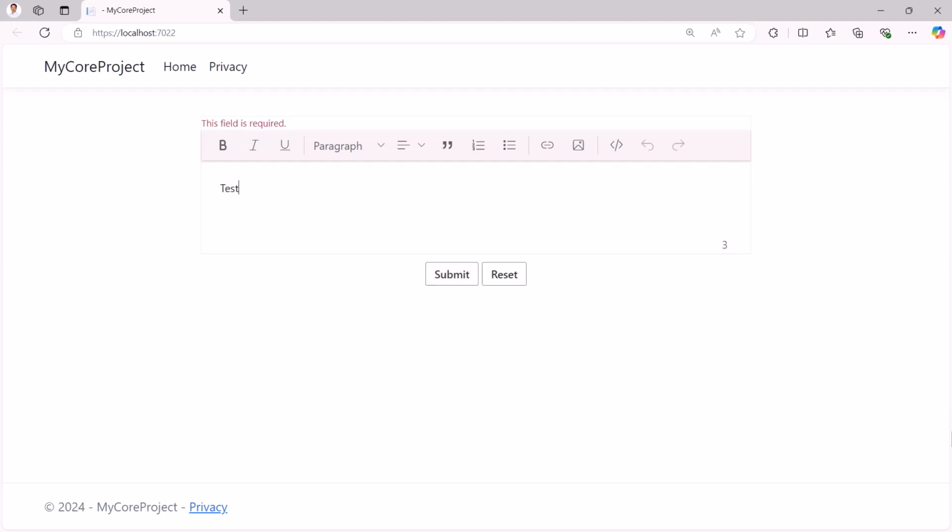Let me type a few characters. You can see the character count in the Rich Text Editor. Press the Submit button. It shows, "Please enter at least 20 characters." Let me add more text. Since the character count is more than 100, the error message says, "Please enter no more than 100 characters."